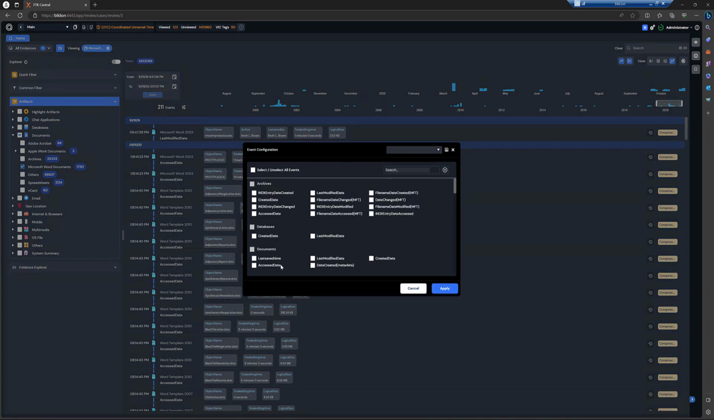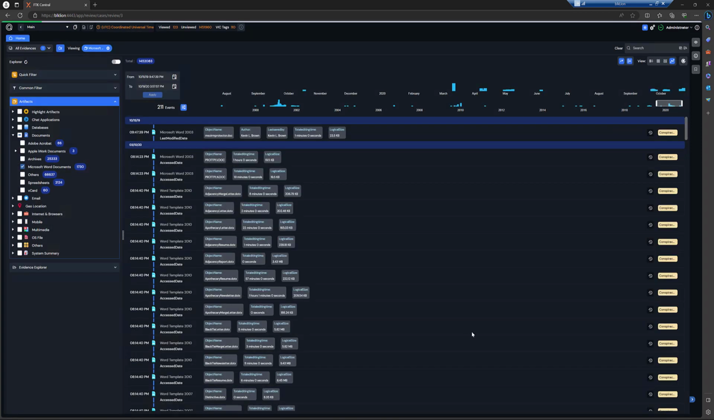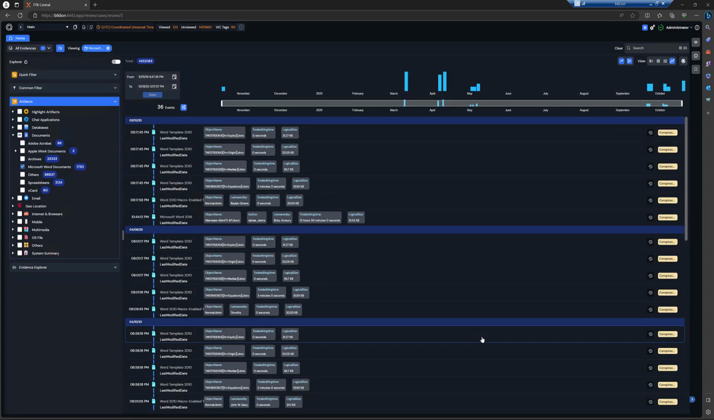Well, you can come in and say, okay, I'm looking at documents. I'm just going to say, hey, only display the times for last modified date. I hit apply. Notice my timeline on the top zooms in, and then my timeline adjusts, okay? And I can see the documents here.